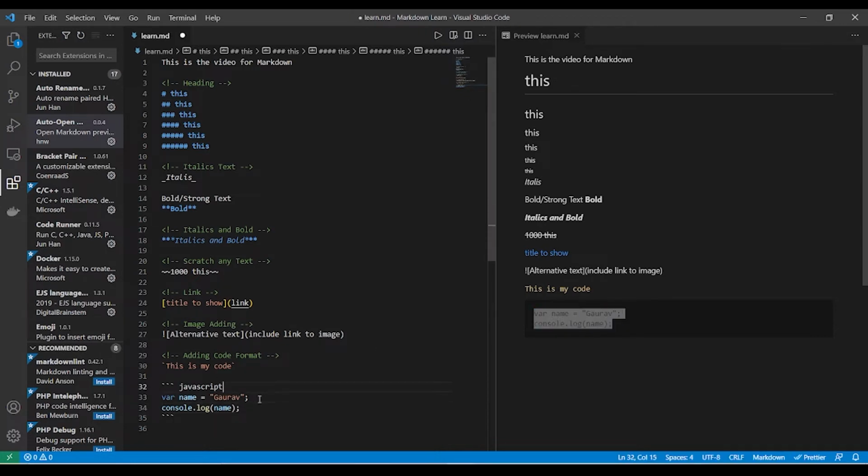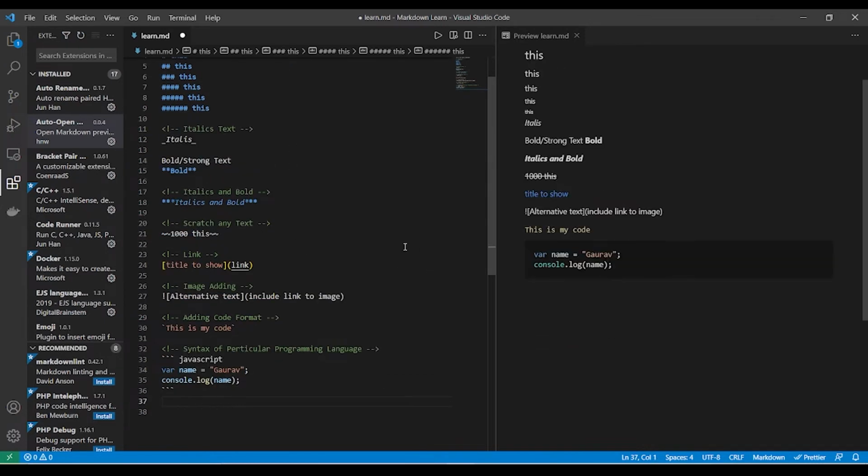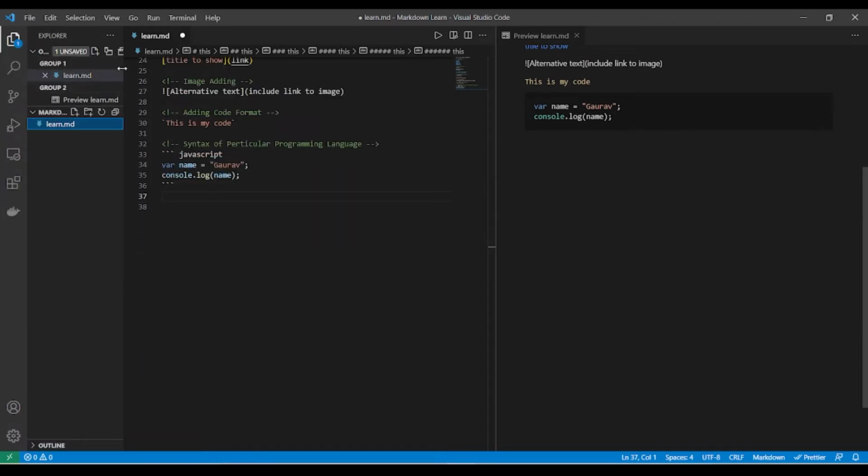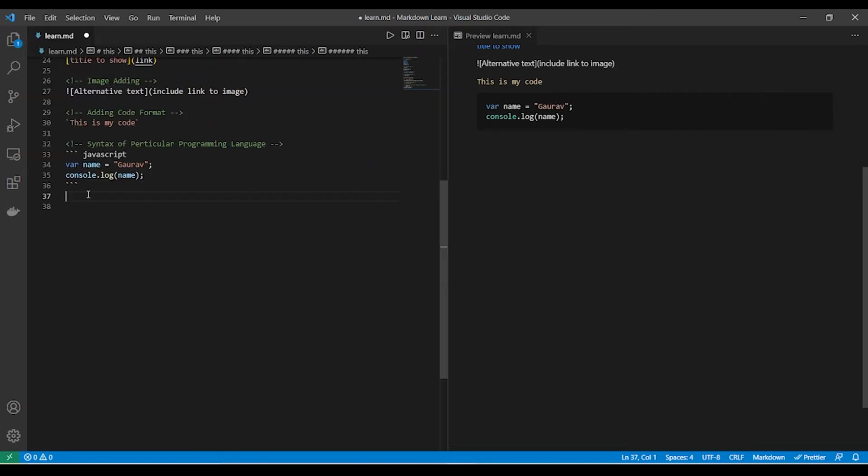Okay, now let's comment this also as what we can say, the syntax of a particular programming language. Okay, so now let's move forward. Let me first scroll it down a little bit, and let's close the file part. Okay, so now let's move forward.